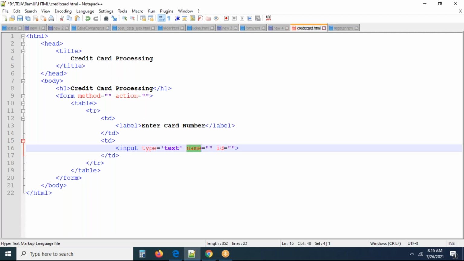I don't know who is going to handle this form, the Java team, .NET team, or Python team. We don't know. But every backend technology will expect a name attribute on the input form field. If there is no name attribute on the input form field, your backend technology may not be able to read the form data. So name is mandatory for backend technologies like Java, .NET, Python, PHP. Without that, we can't do anything.